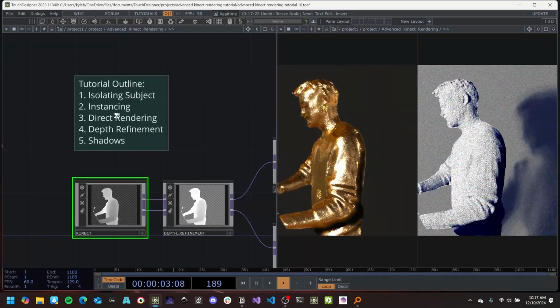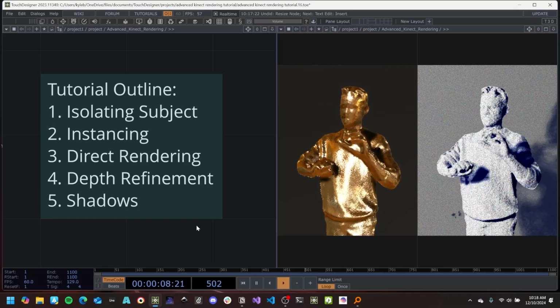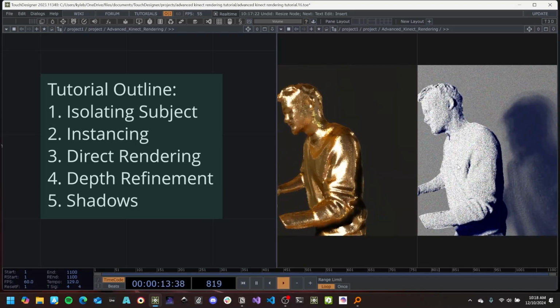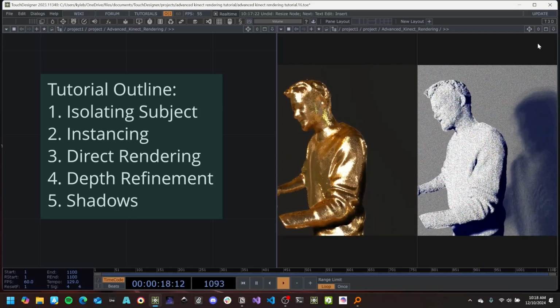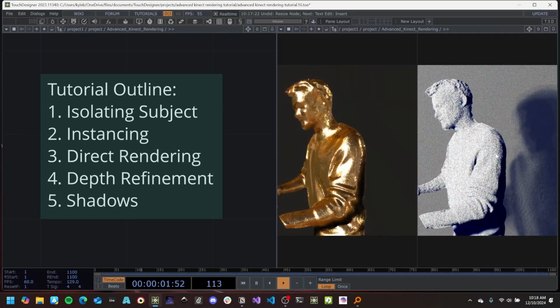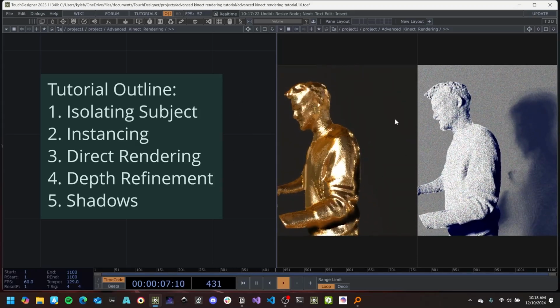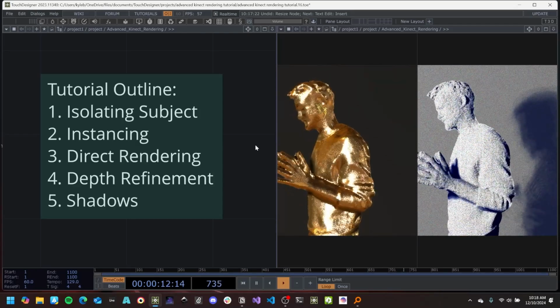Then we're going to show how you can use instancing to create this sort of statuesque look on the right. Instancing is sort of the classic method for rendering Kinect in TouchDesigner, but there's some subtleties and differences to create this sort of look that I want to cover. Next, I'll get into direct rendering to create this metallic look on the left. That's really the heart and soul of this tutorial. That's what I'm most excited to share.